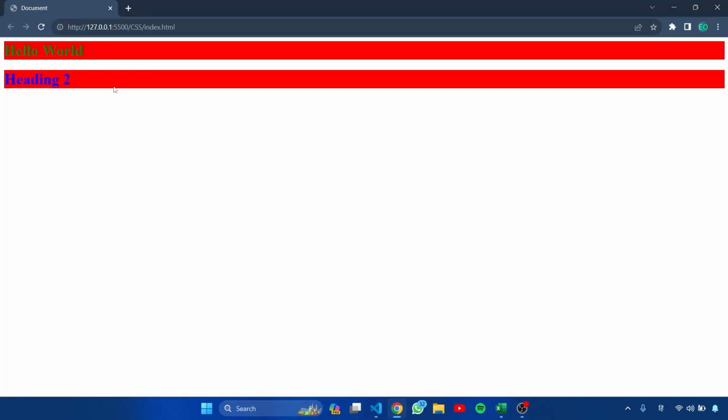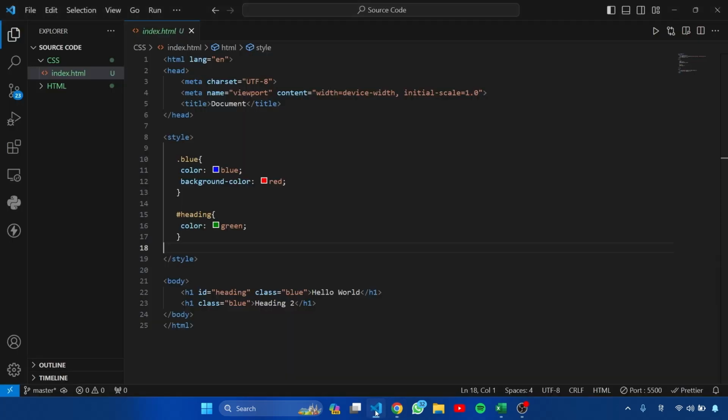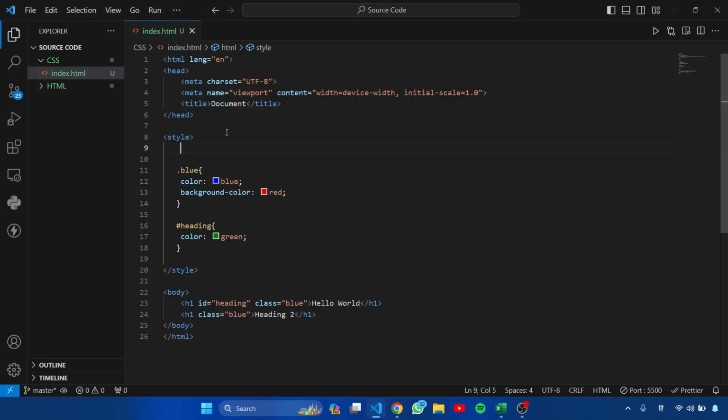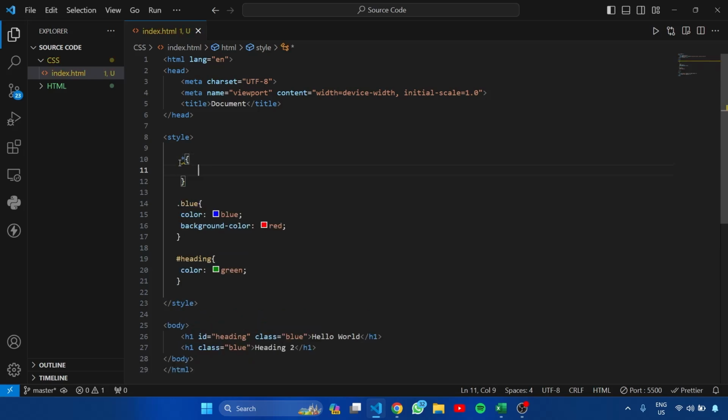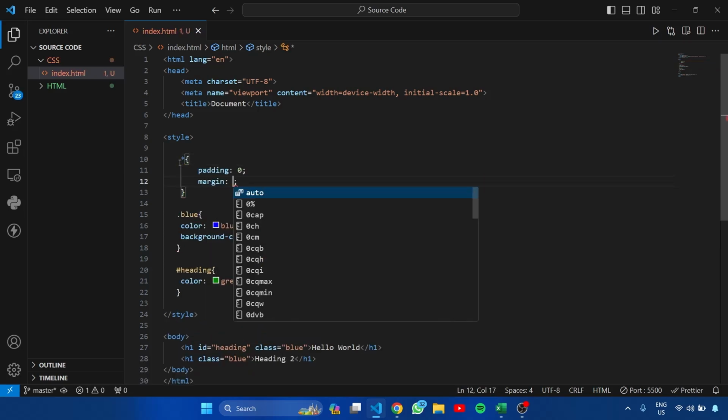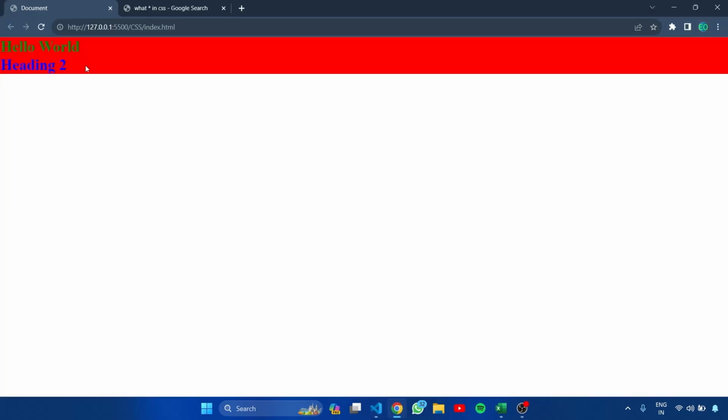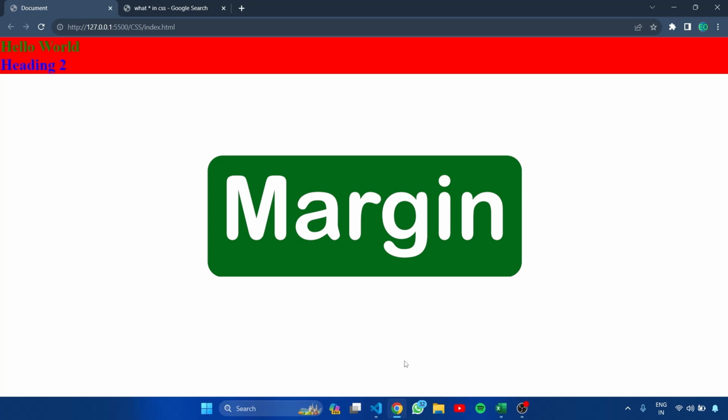You can see here, by default our browser is adding some space here. To understand better, let's remove this space. So to remove the default space, type asterisk here and then inside curly braces, set the padding to 0. Also set the margin to 0. Now it will remove the default space which was added by our browser. Get back to browser. See here, the default space is removed. We have removed this space to understand margin and padding.